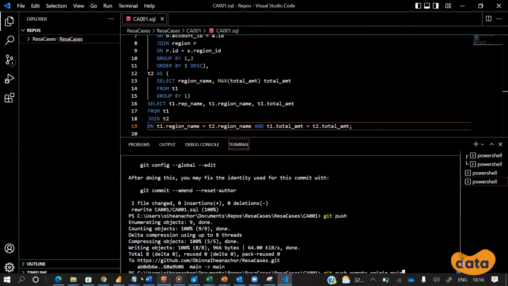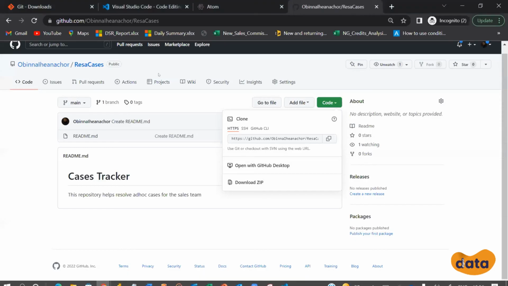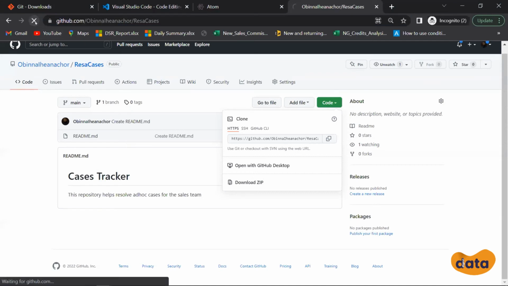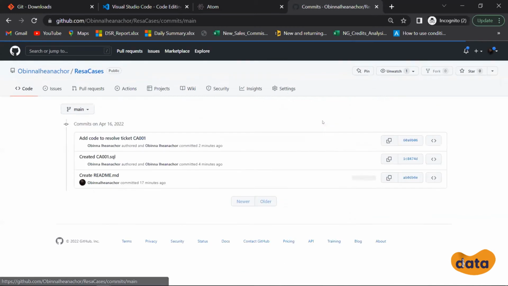So when I go back to GitHub and check what's happened, when I refresh this, I should see some changes. So you can see previously we had a README file, but we now have a folder added, right? CA01. And when I click on this, you see the same name I gave to you: Add code to resolve tickets. And I now have 3 commits, right? The first one was done by me on GitHub, made a README file. I then did this on my local folder, created the SQL file and added the code. It's now here, right?